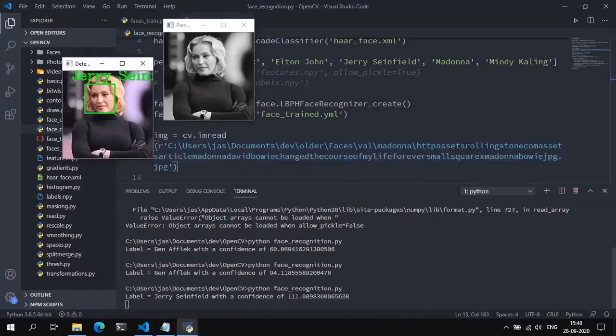Now this is where you'll find that OpenCV's built-in face recognizer is not the best. It currently detects that this person in the image is actually Jerry Seinfeld, and that too with a confidence of 110%. Maybe there's an error somewhere. I'm not sure why that went to 111, but I'm pretty sure there's an error somewhere. But essentially, this is where the discrepancies lie. It's not the best, so it's not going to give you accurate results.